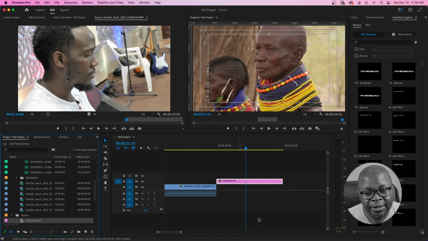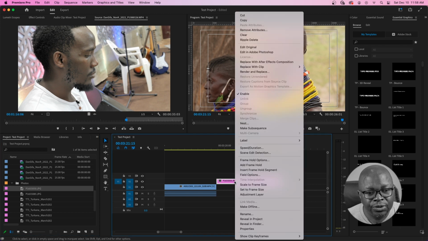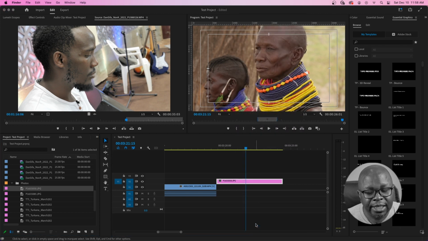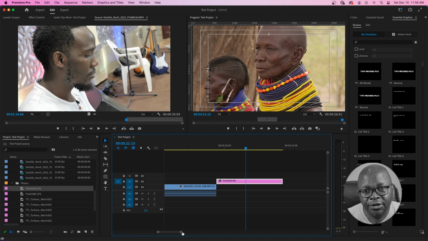So when I go reveal in project, it takes me to this window and it shows you my source media. And you saw also there is reveal in finder. When I click that, it opens finder and it actually shows you the location of the project in the finder or explorer window. And that can be really useful when you have a very complicated project and you want to look for certain media quickly.